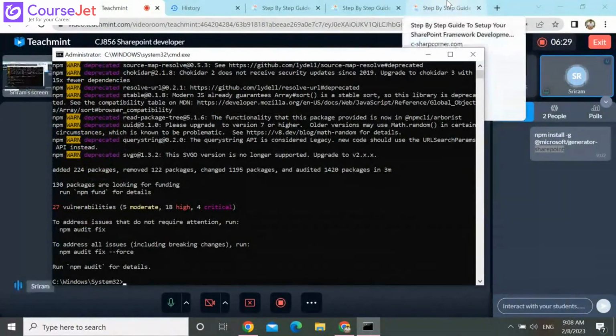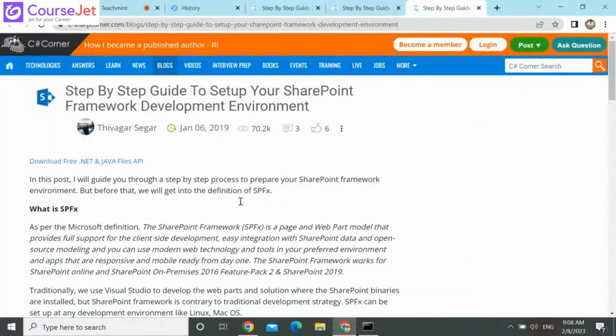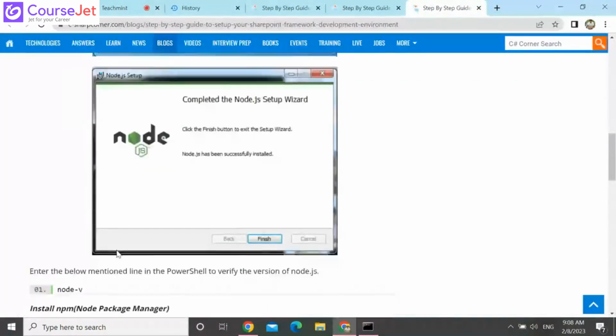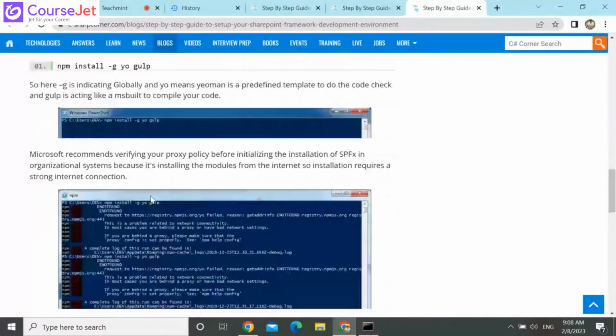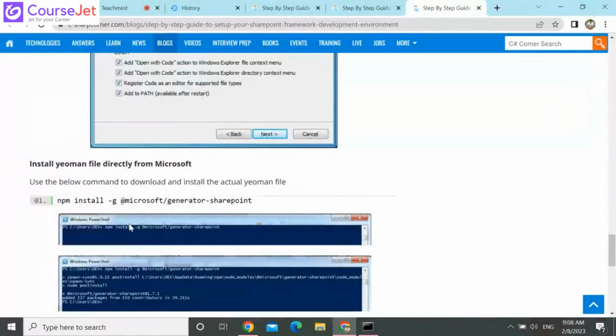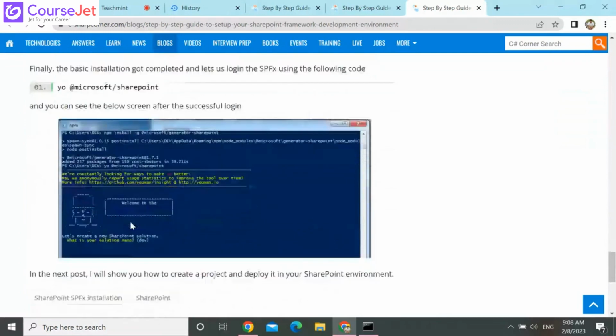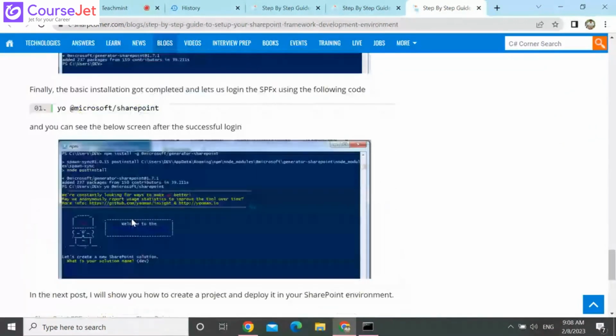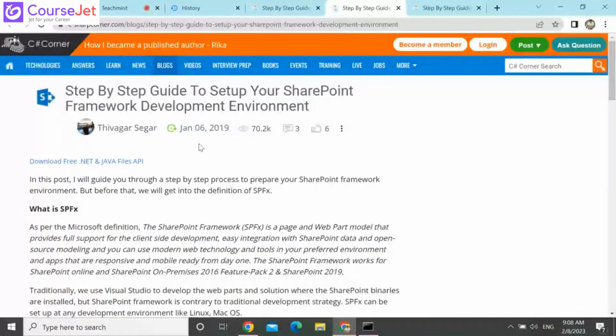So I installed all three: Gulp, Yeoman, and the template, the Microsoft SharePoint template. Okay, let me know once you are done with the installation. Yeah, I have installed that. You installed it? Yeah. Okay.